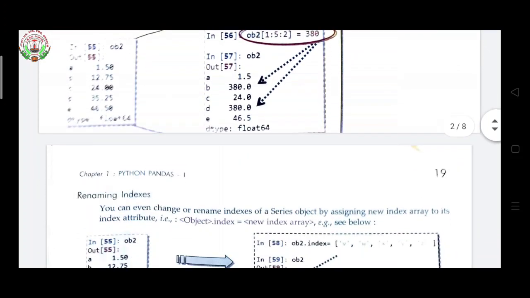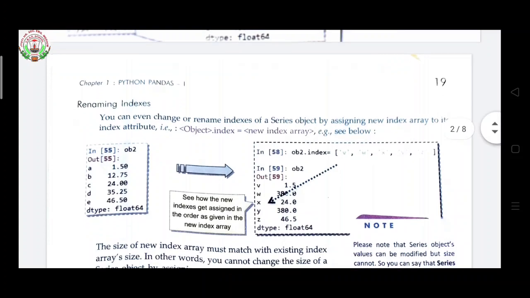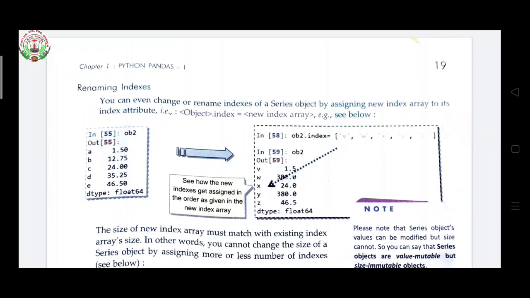Now next is modifying indexes. You can even change or rename the index of a Series object by assigning a new index array to its index attribute. So here, if you want to give a new value, then you can give. An example is given: A, B, C, D, E with values 1.50, 12.75, 24, 35.25, 46.50. In the new index I am replacing A, B, C, D, E with V, W, X, Y, Z, and the values are also shown.